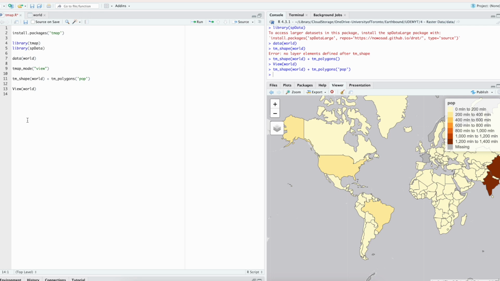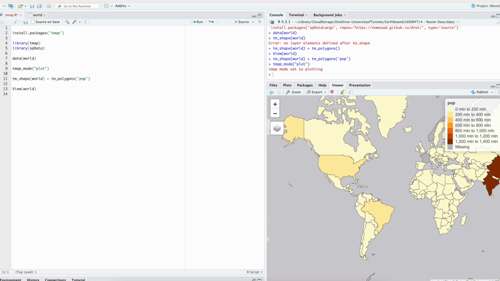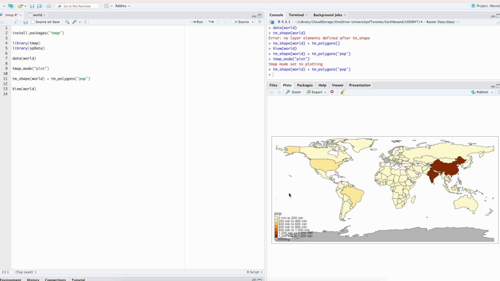Now, the great thing about tmap is that you can switch it to a static map by switching view to plot. So let's do that and see what it looks like. And run the plotting function again. And there you go. It's a static map. You could export it and use it in a report. It's very, very easy to use.